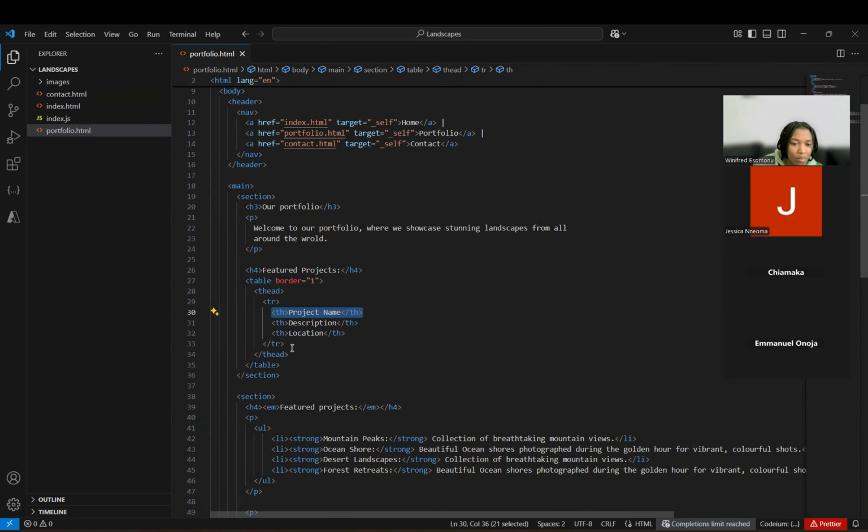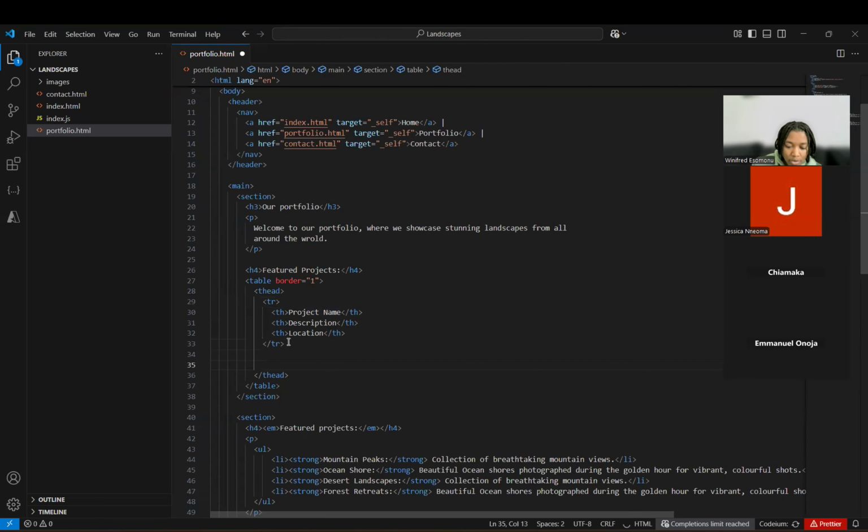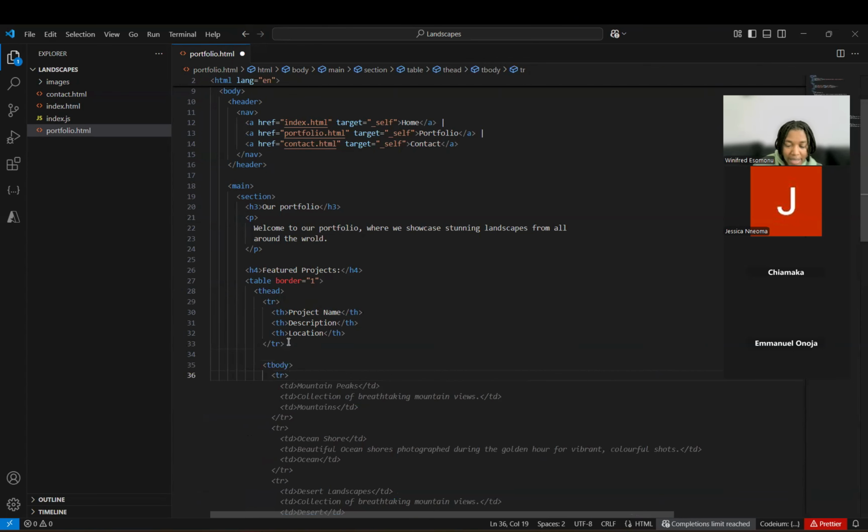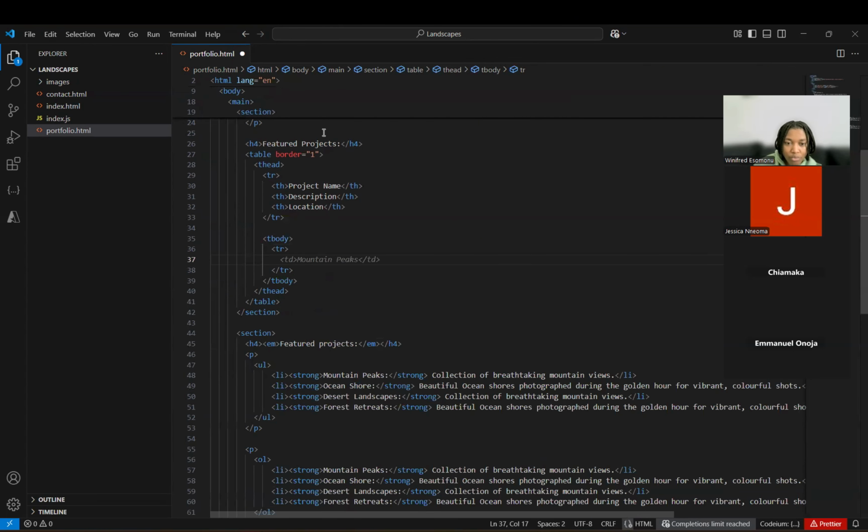So let's just add one more piece of information inside, and it might make a little bit of sense. So now we have tbody, which is like your table body. This is where you're now going to start filling all this information in. So we are going to declare another row. This row is for the first row of data. And inside here, we have TD. TD is table data. And I'll just call this Mountain Peaks.